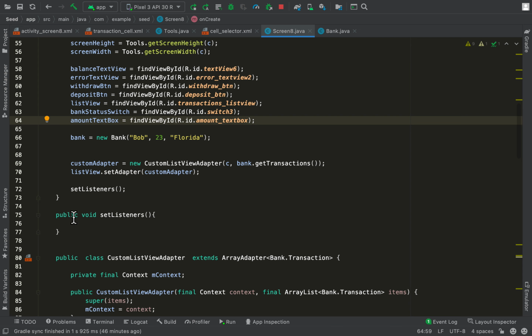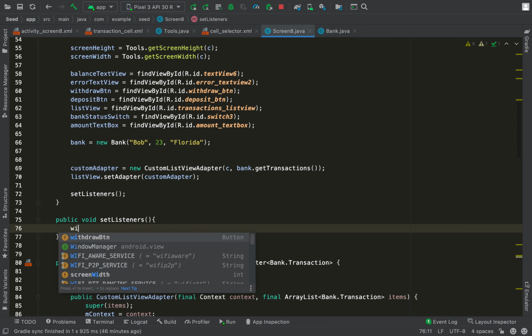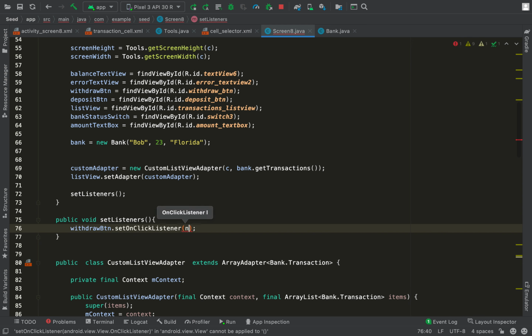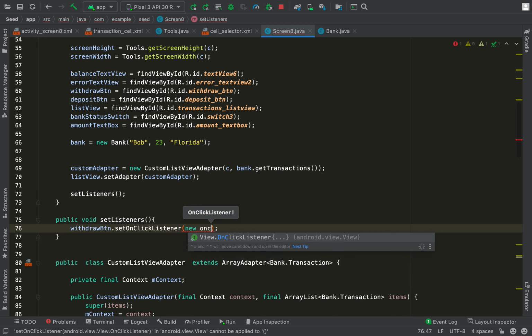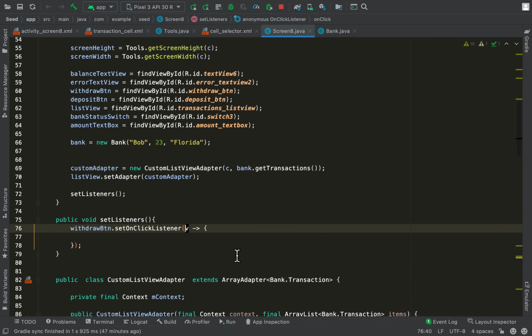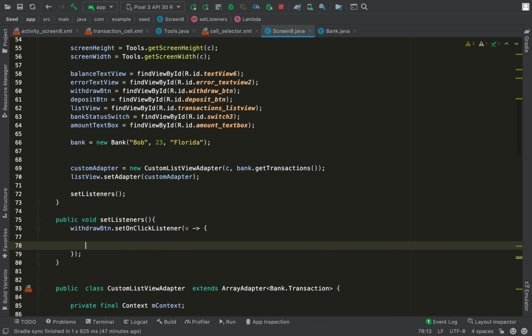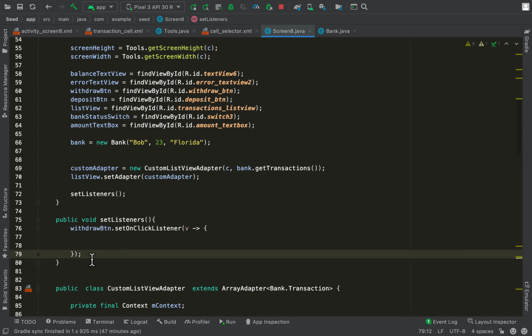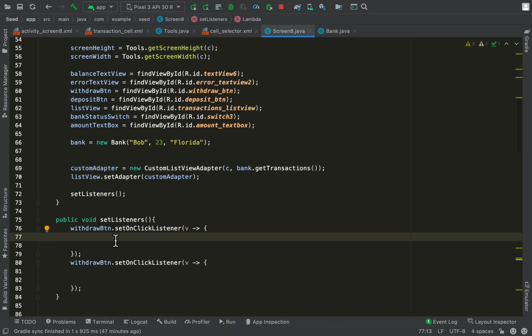So we say withdraw button dot setOnClickListener, new OnClickListener. Okay, I'm gonna turn this to lambda to make it cleaner. So when the withdraw button is clicked, what do we want to happen? I'm going to copy this and paste for deposit button as well. So when withdraw button is clicked, what do you think would happen?